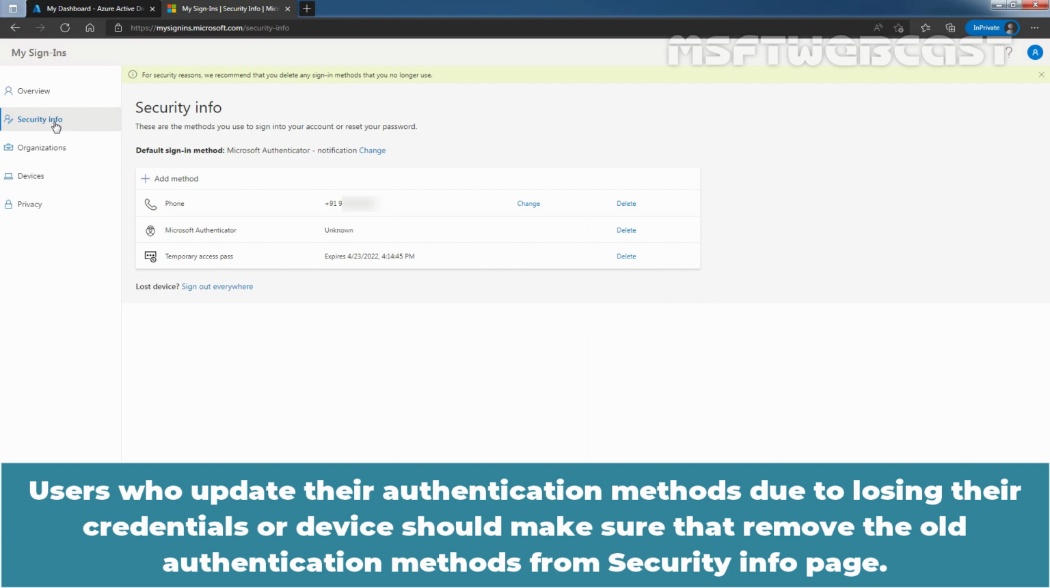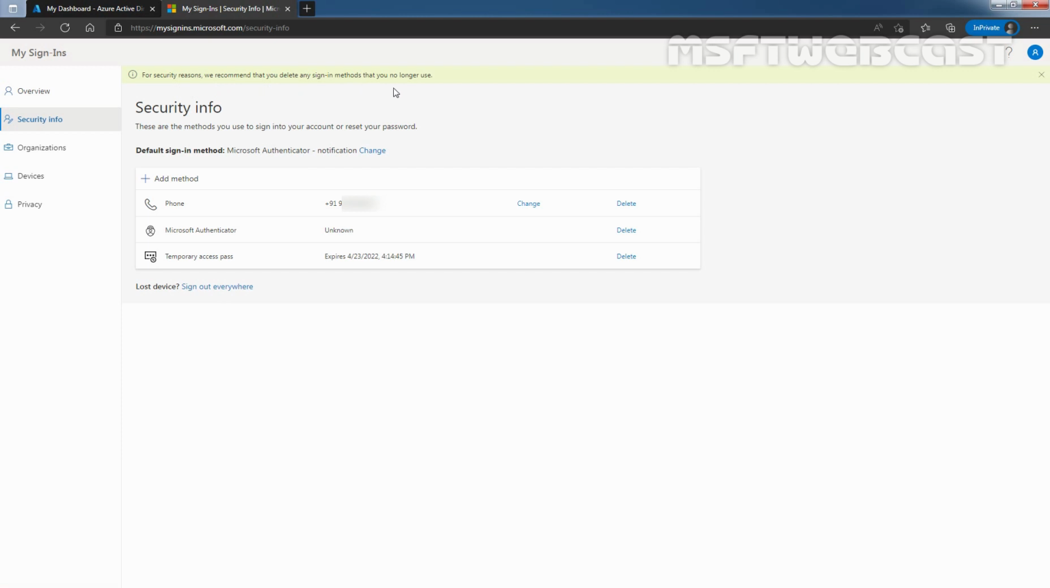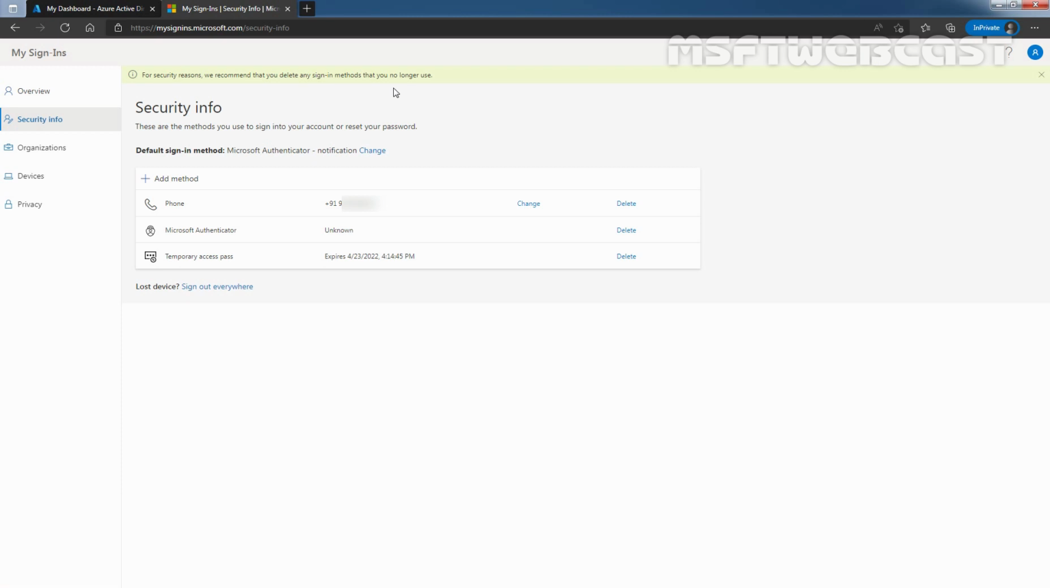Users who update their authentication methods due to losing their credentials or device should make sure to remove the old authentication methods from the Security Info page. Here we can see the message: for security reasons, we recommend that you delete any sign-in method that you no longer use. Users can also continue to sign in by using their password. A temporary access pass doesn't replace a user's password.